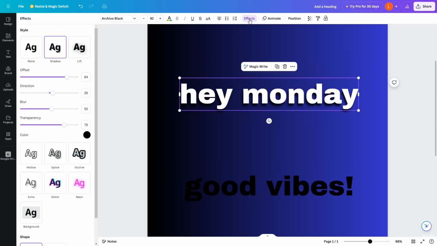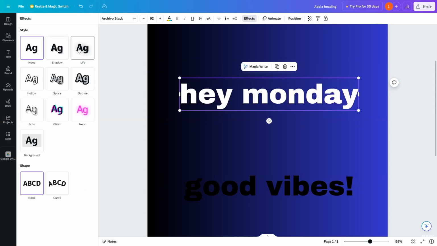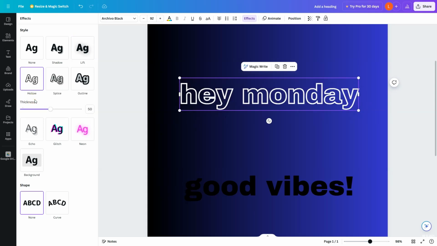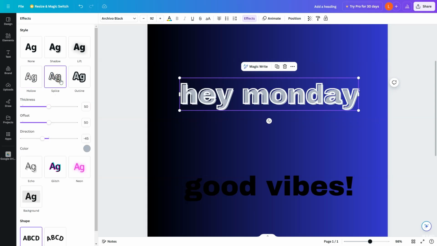Let's go back to the effects, and let's select Lift. Lift is a shadow type effect where it has a soft shadow at the back of the text, but it's not necessarily a customizable shadow. Hollow is going to outline your text, so you can adjust the thickness. So Splice is a combination of hollow and shadow.